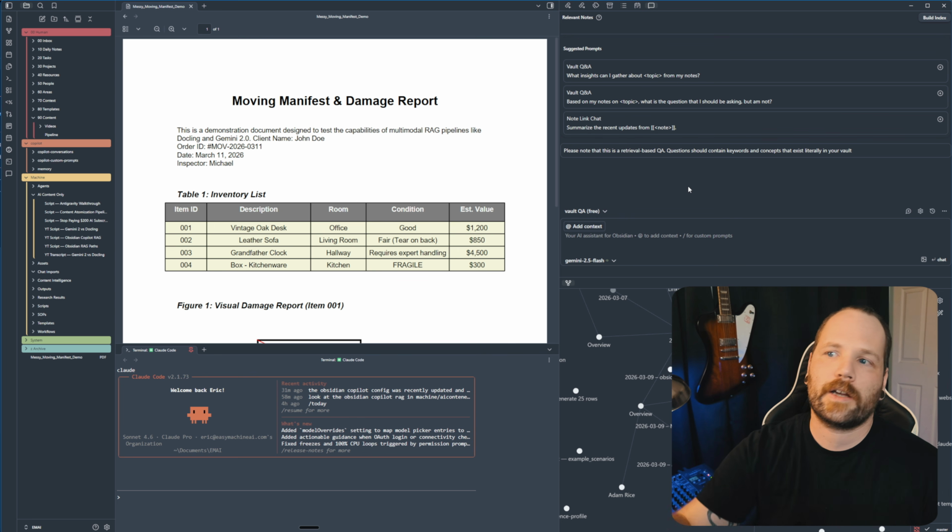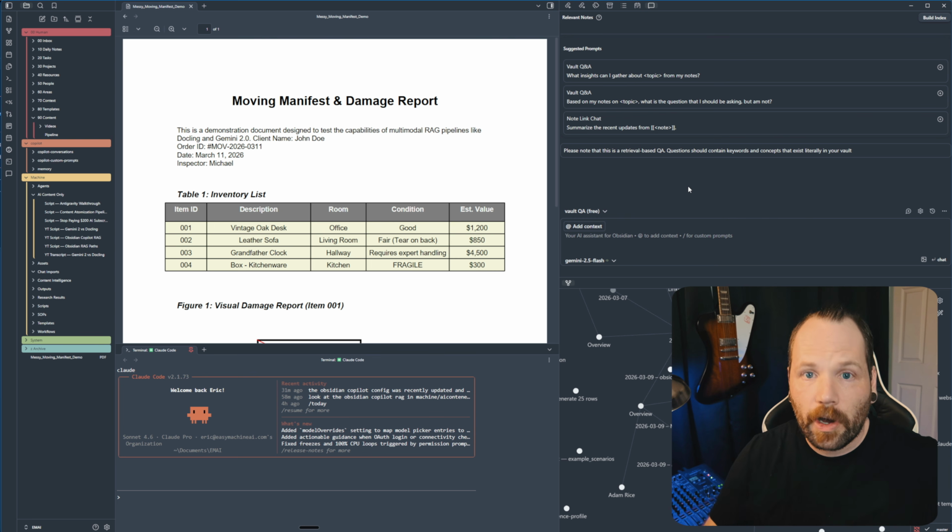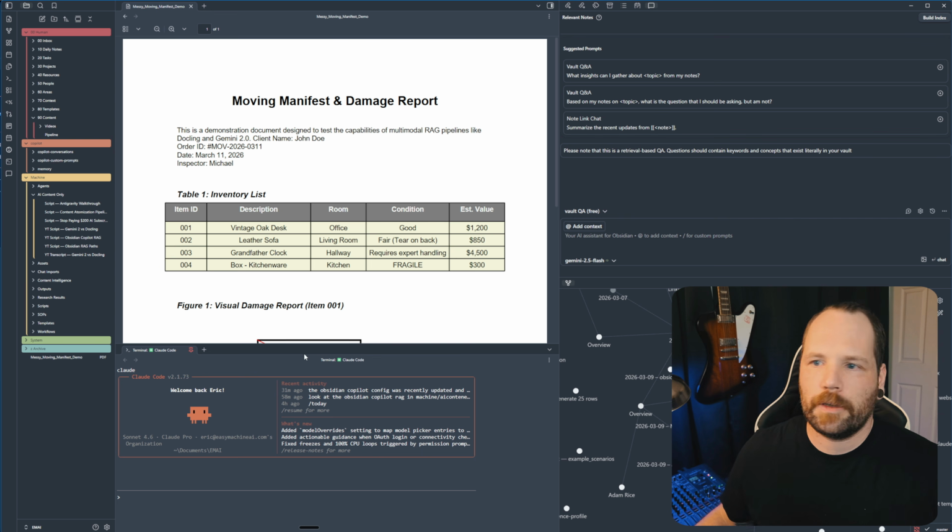I can go in and talk to this about any of the files in my vault. I can ask it questions. It'll come back with sources and whatnot. Yes, to be clear, you could be doing this with Claude Code or Codex or whatever in the Obsidian terminal as it is. It's got the power to search through your files. It's got grep. It's got all that stuff.